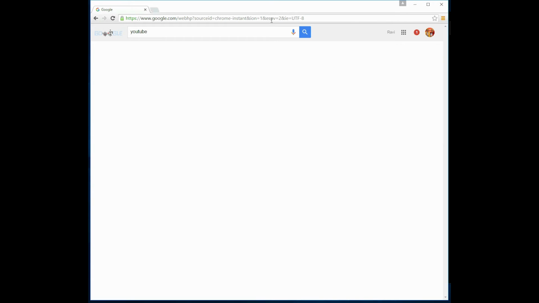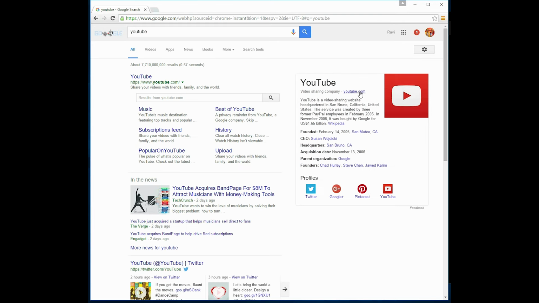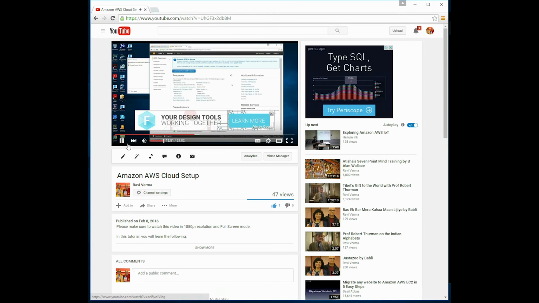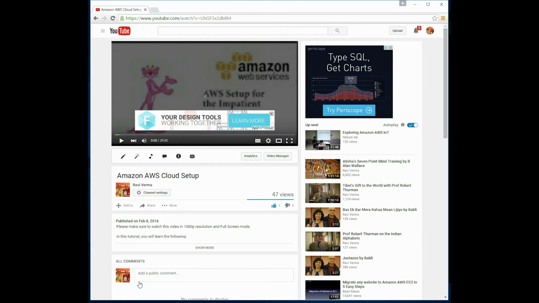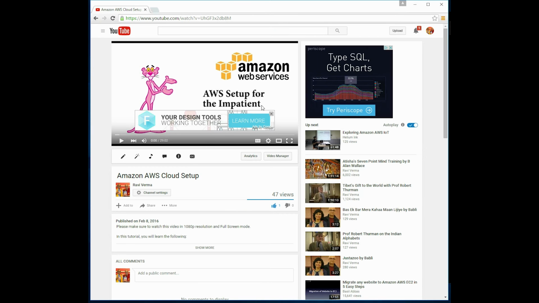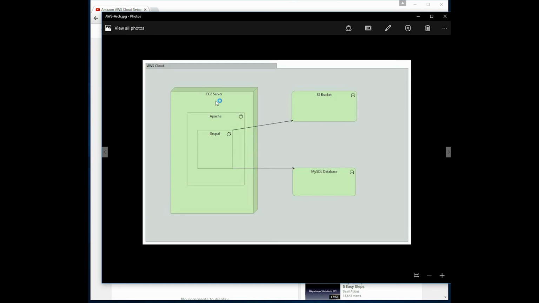In my last presentation, let me bring that up, we saw how to create three pieces of this architecture: EC2 server, S3 bucket, and MySQL database. So that's the URL here. We saw how to create S3 database, EC2 server, and MySQL database.